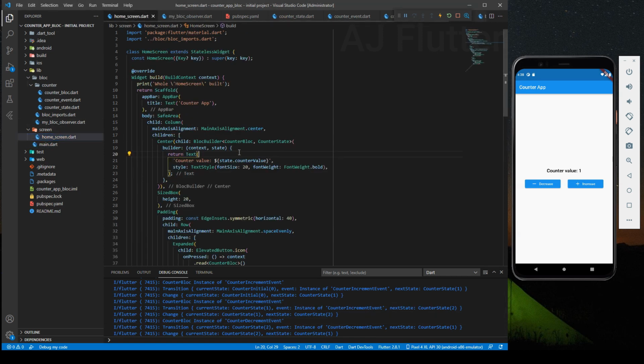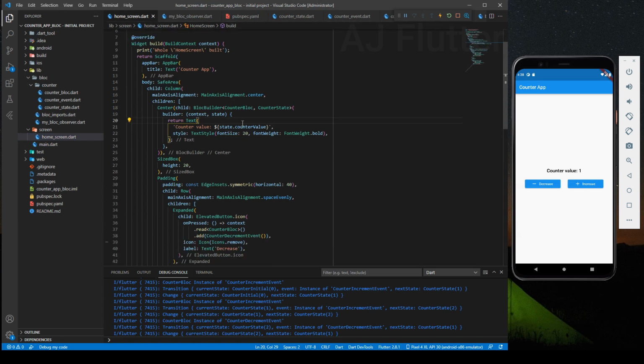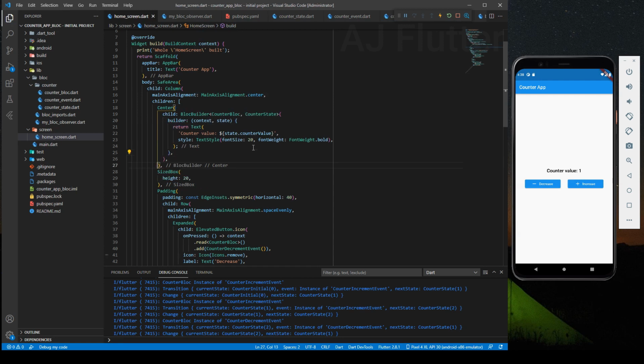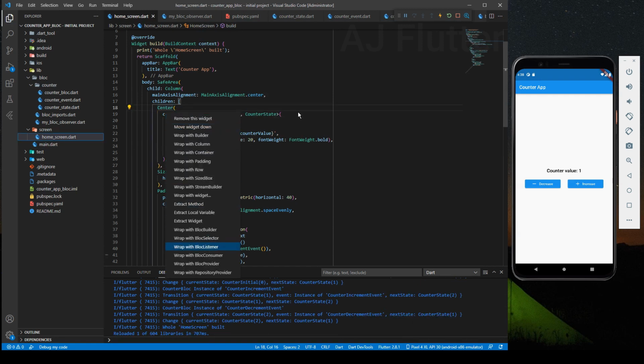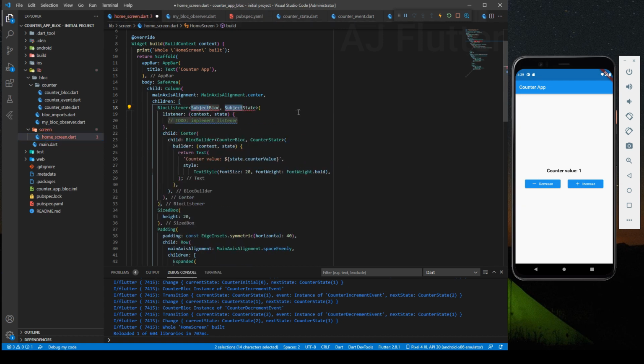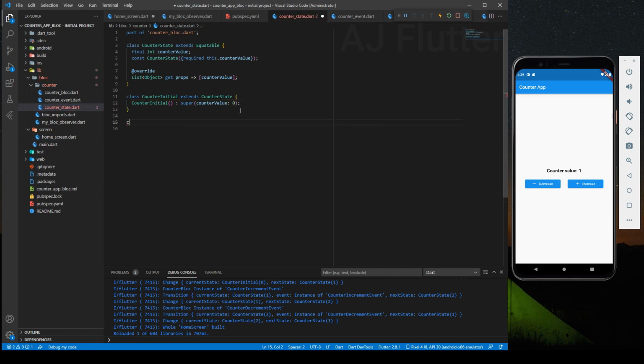Next, we are going to learn block listener. We have here block builder, just wrap it with block listener using Ctrl plus dot and select block listener. Write counter block and counter state. And here in counter state, we need to separate the states into increment state and decrement state so that we can listen when which state is emitted.